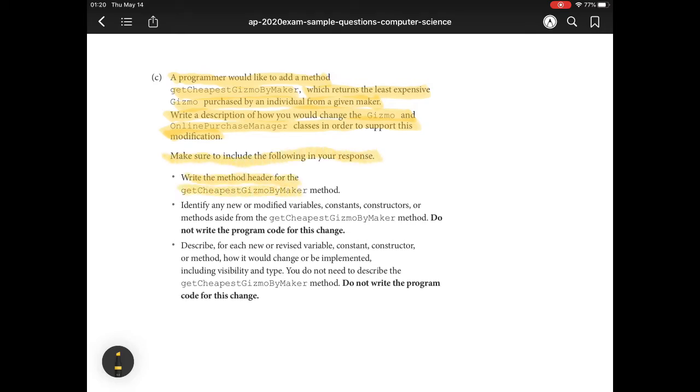Write a method header for the getCheapestGizmoByMaker method. Identify any new or modified variables, constants, constructors, or methods aside from the getCheapestGizmoByMaker method. Do not write the program code for this change. Then describe for each new or revised variable, constant, constructor, or method how it would change or be implemented, including visibility and type. Do not need to describe the getCheapestGizmoByMaker method. Do not write the program code for this change. So we do have to write the signature, though.